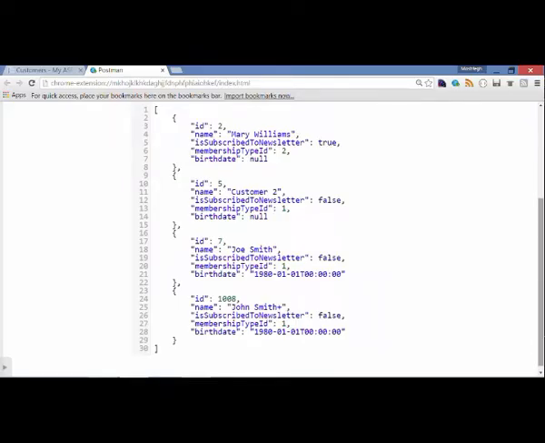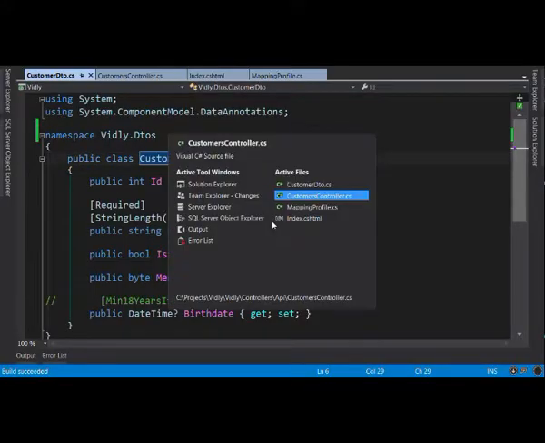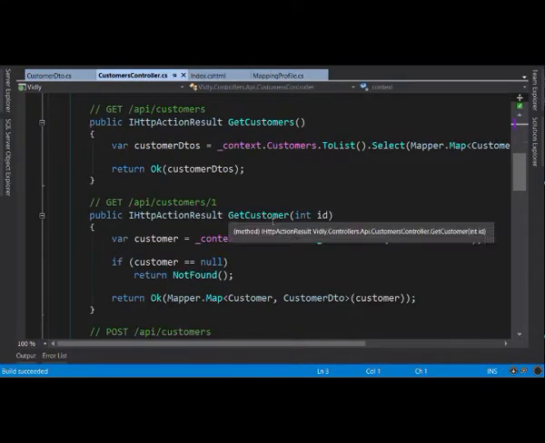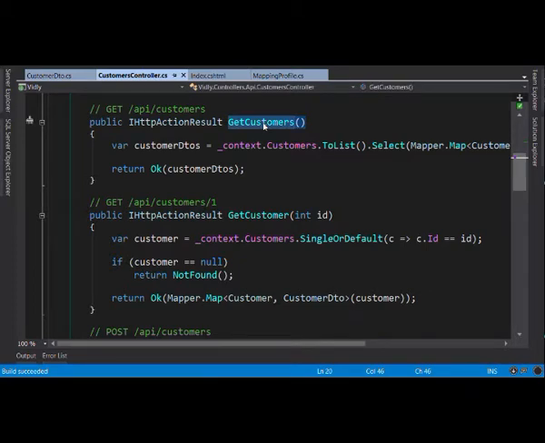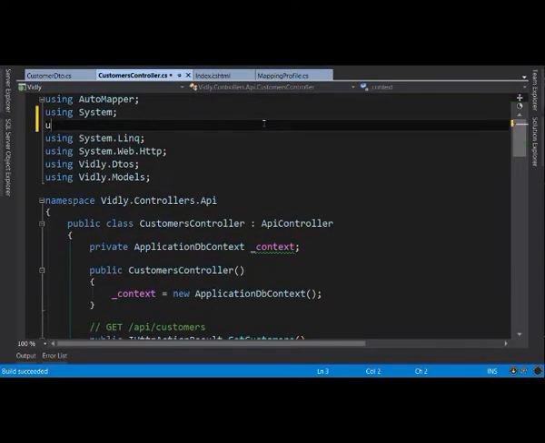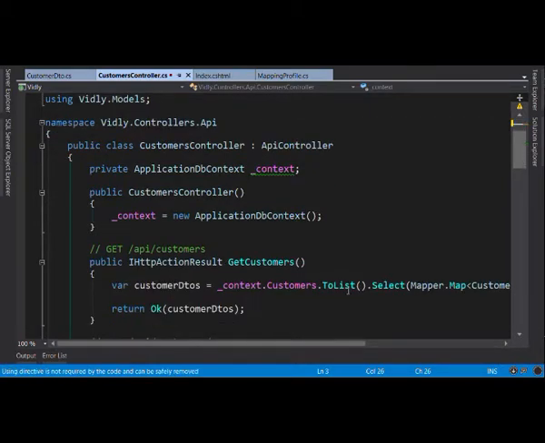Okay, what we currently get from our customers API is like this. We don't have their membership type here. So let's go to our CustomersController, and this is the API controller. In the GetCustomers action, we need to eager load the customers with their membership type. So first we go on top and add using System.Data.Entity. And with this, we can use the Include method here.